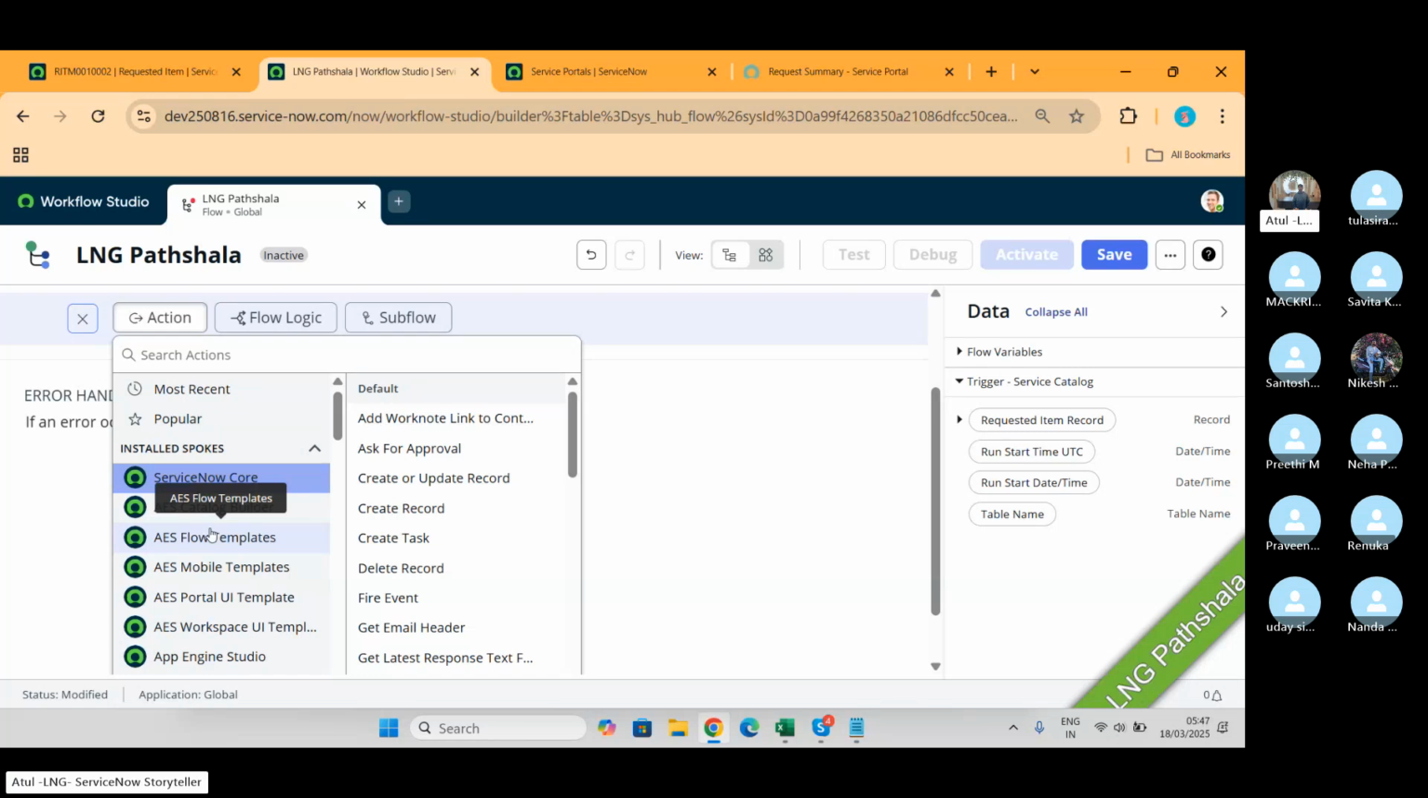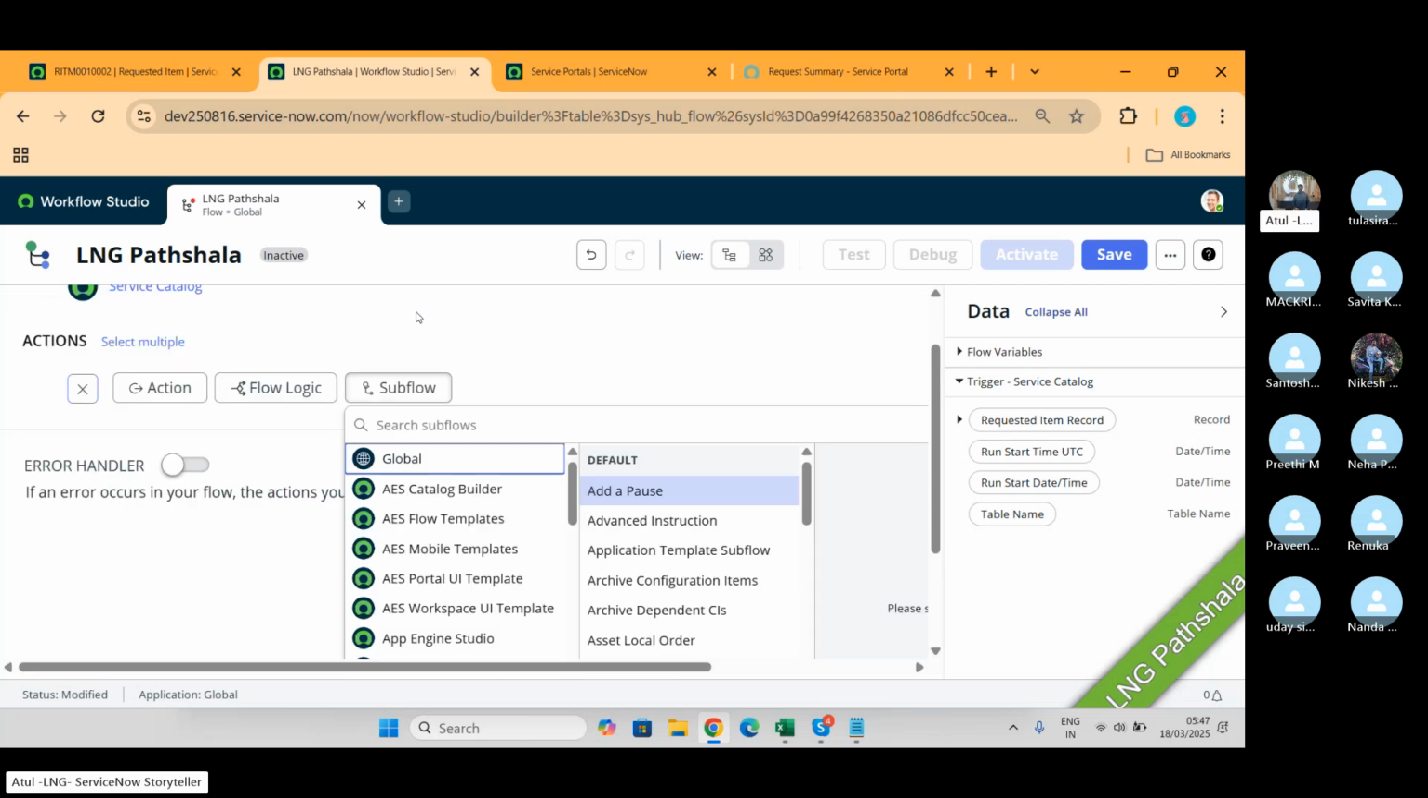Savita's manager is someone different. Santosh's manager is someone different. Ram's manager is someone different. Neha's manager is someone different. It means we cannot hard code this value. We need it at runtime. That is the number one part. Now in this case, I will say do not use the action, use the subflow. Why? Because a subflow is something which takes input from you, does the processing, and gives the output.